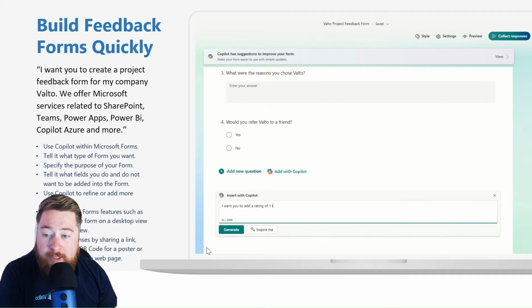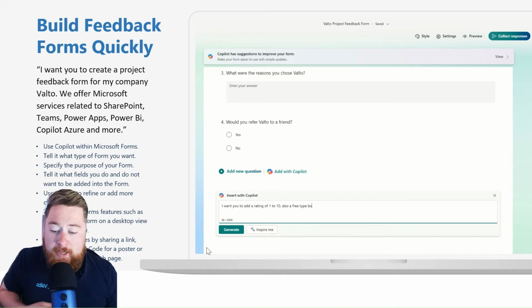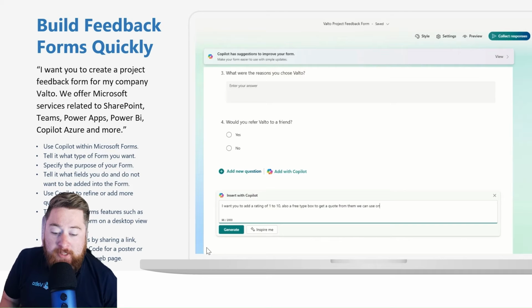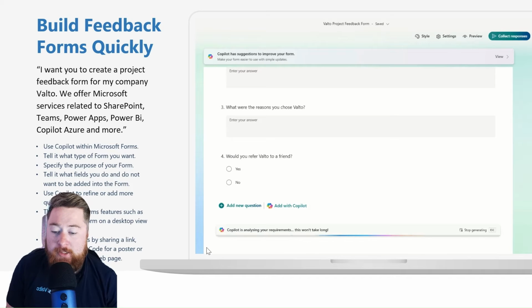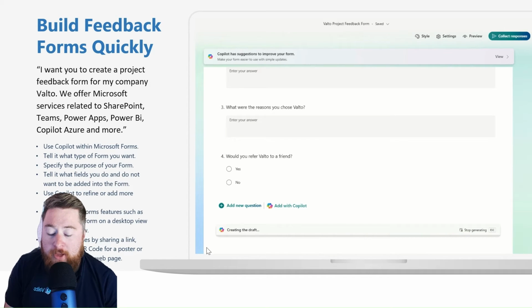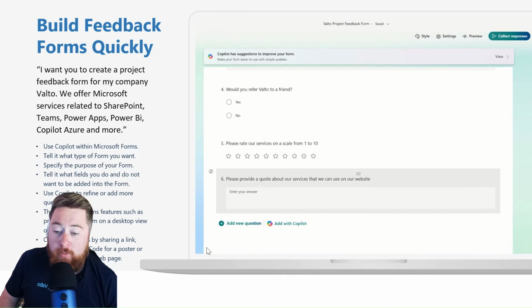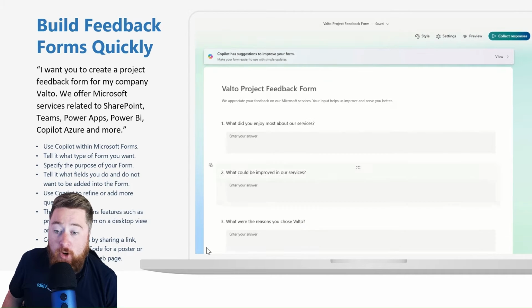Or rather than redesigning the whole form every single time, you can also use Copilot just to add in specific questions. So you can see here as an example, I want you to add in a rating of 1 to 10. Also, a free type box to get a quote from them that we can use on our website. So it's now going to have a little think about that. It's crafting those particular questions, and then it's going to actually show me the examples of the questions before I can add it into my form. I can then choose to add it into the form really simple and really easily.